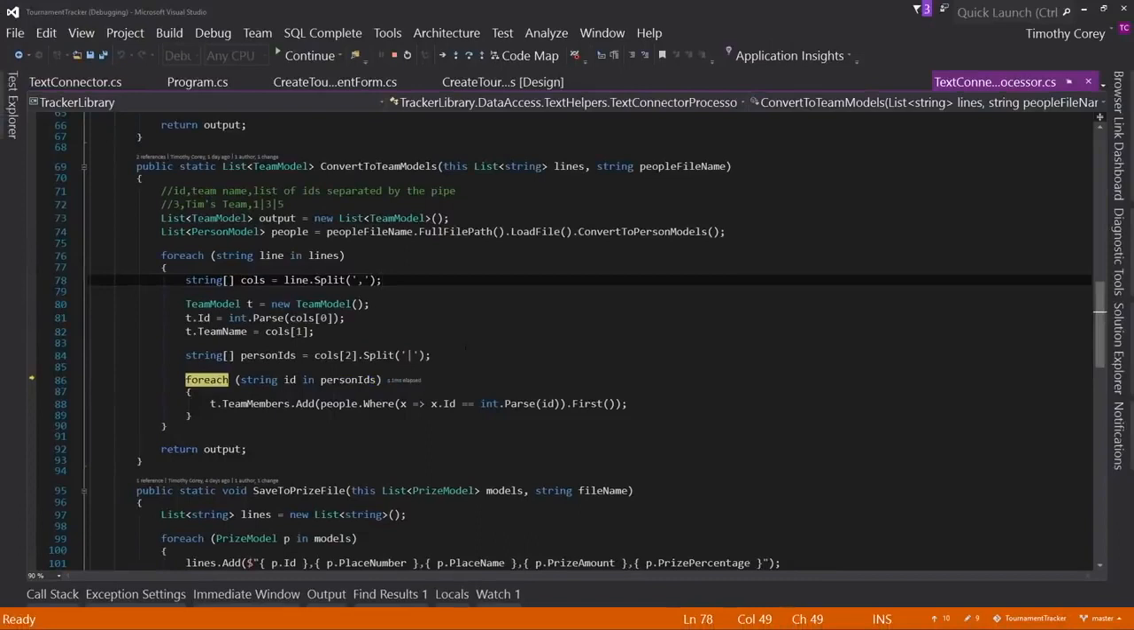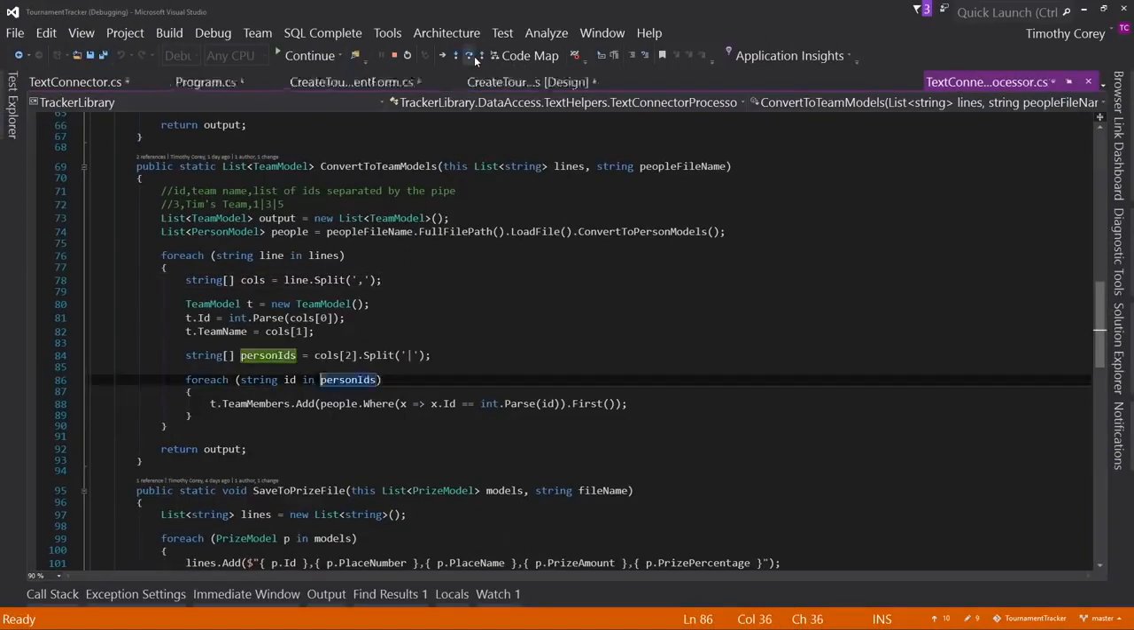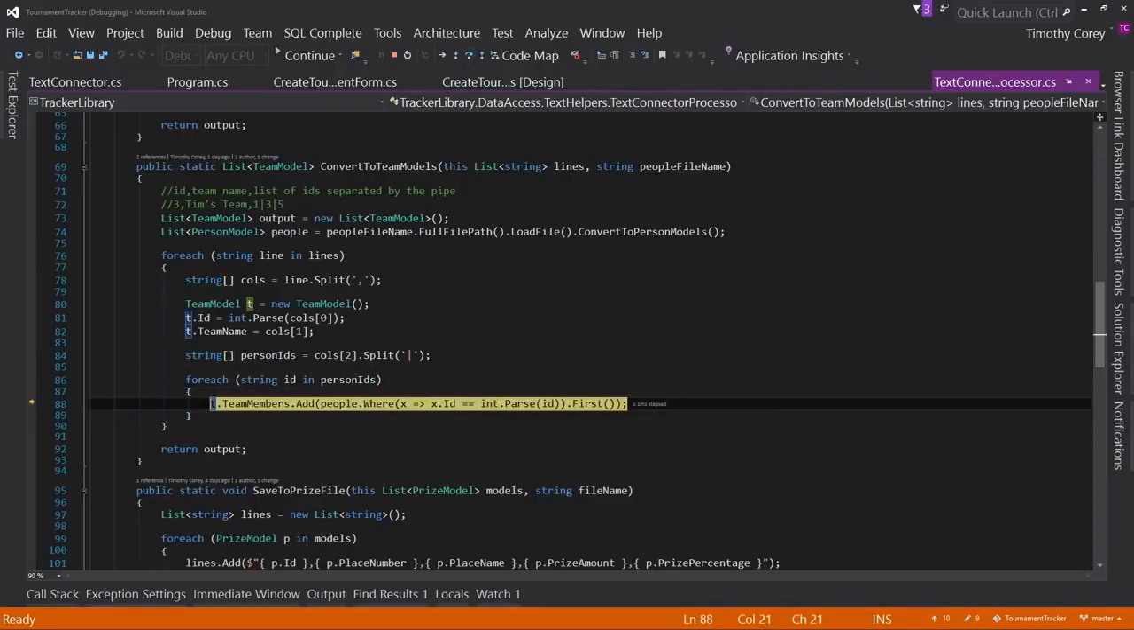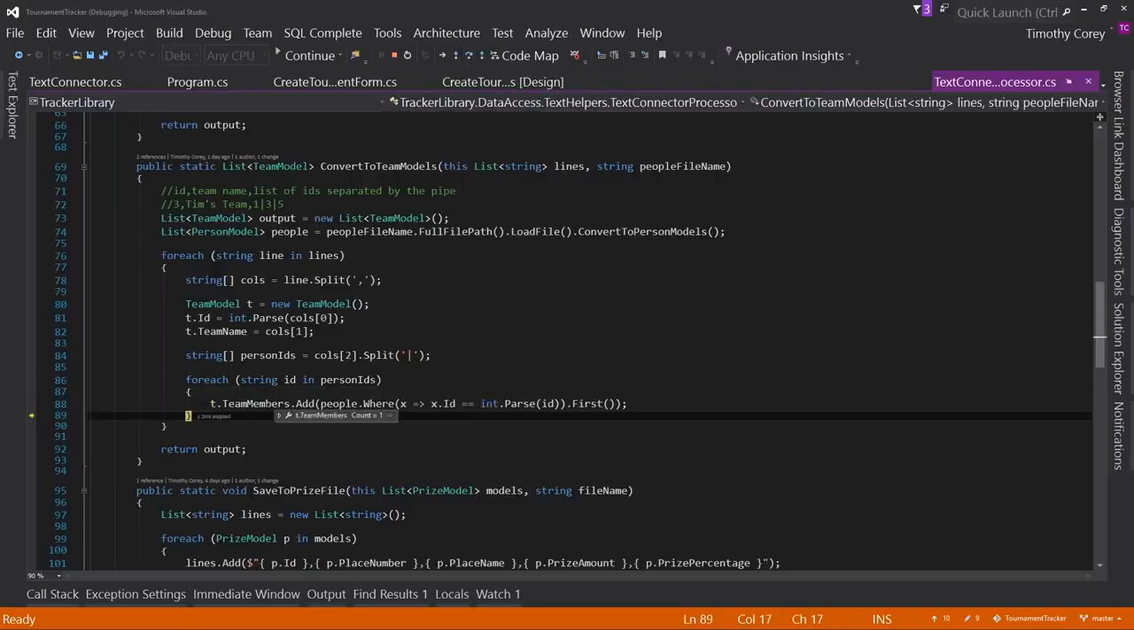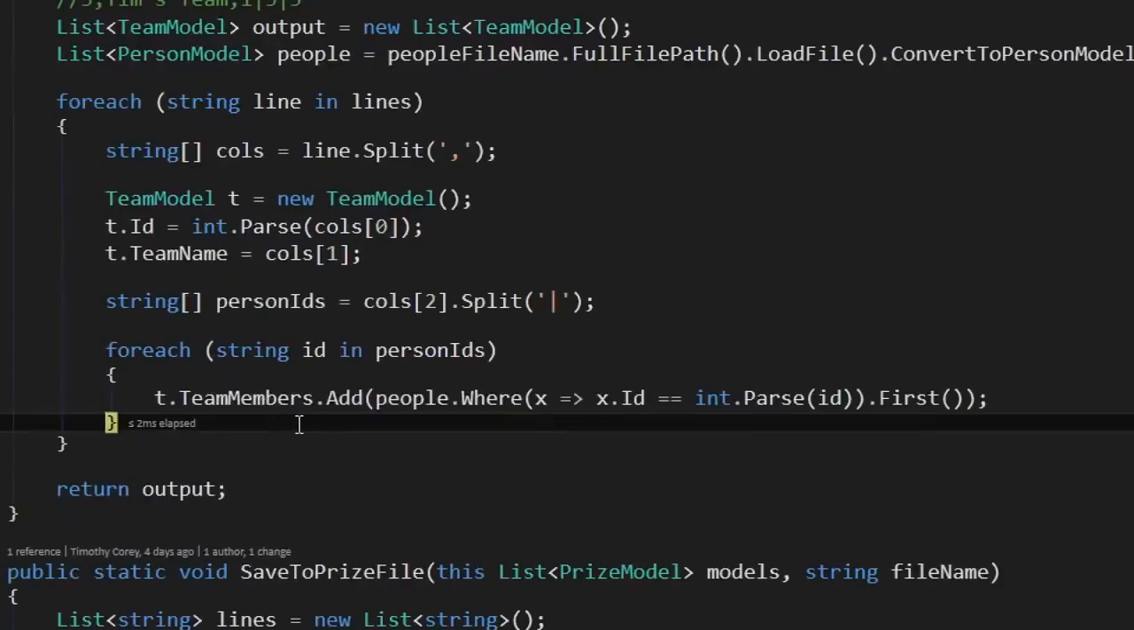And we say for each string ID in person IDs, and we're going to say int.Parse, and we're going to say people.Where x.Id, that's the ID of each individual item, so 1, 2, and 3, equals the parsed value of ID, which is 1. Take the first one, add that to our team members. Let's skip over that and look at our team members. We have 1.